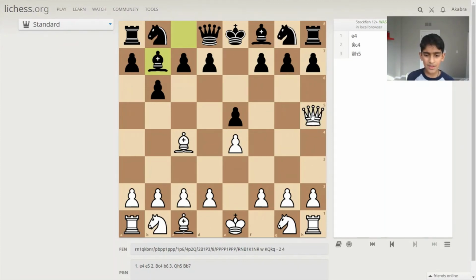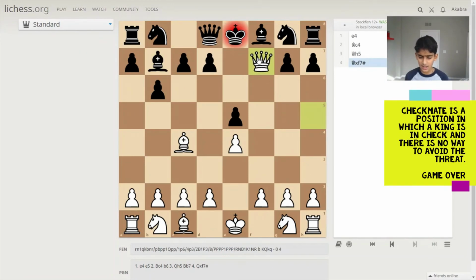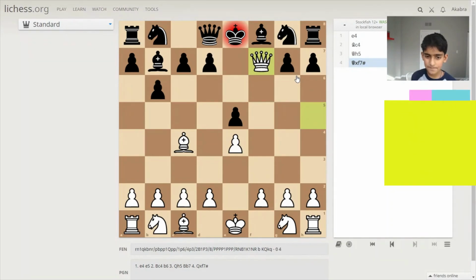They both see this pawn called F7 pawn. So if we take it, checkmate. The king cannot move, you cannot block, you cannot take the attacker. So that's why it is checkmate.